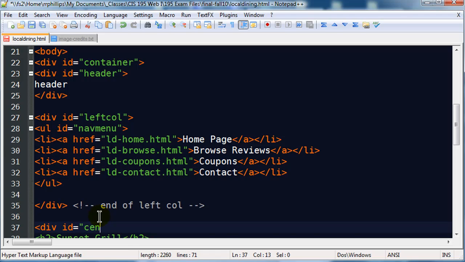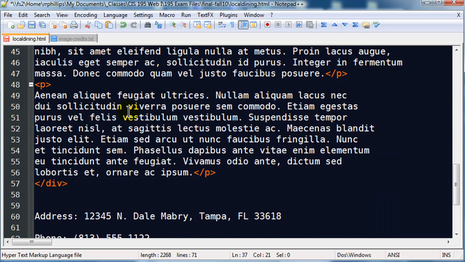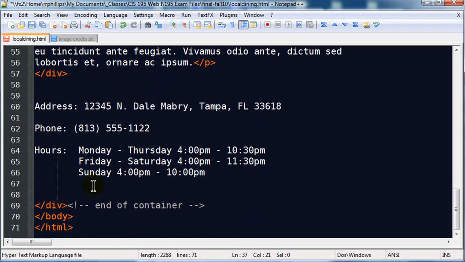So I'll do div id. Let's scroll this up so you can see it a little better. Center column, there we go. That includes the review and it's also going to include the address.